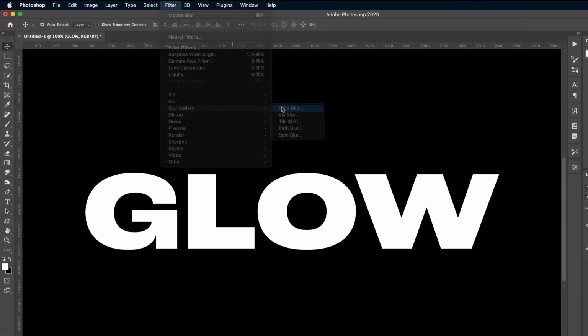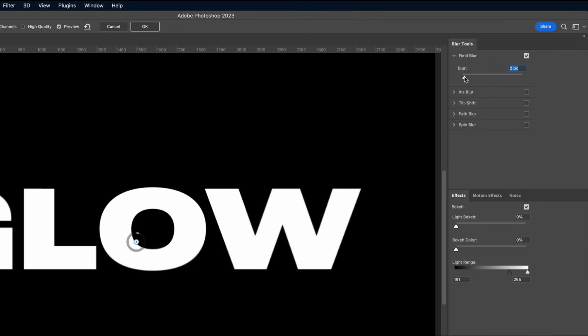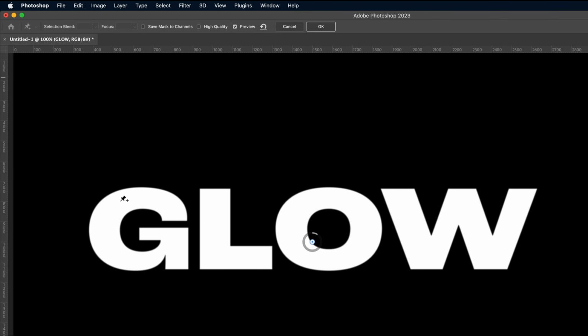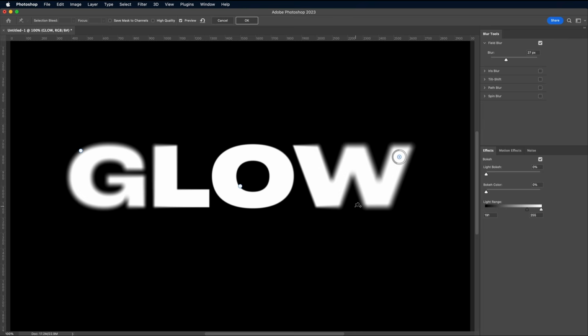Go to Filter, Blur Gallery and choose Field Blur. Reduce the main overall blur amount to a low value, just enough so the text no longer has any crisp outlines. Click somewhere to place a new blur point, then use the interface widget to adjust the amount of blur in this specific area. Add more points elsewhere and adjust the blur amount to add a smudged, out of focus look to certain parts of the text.